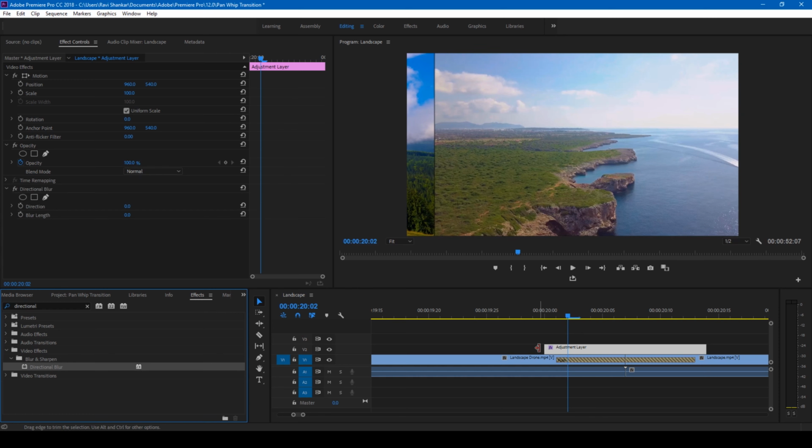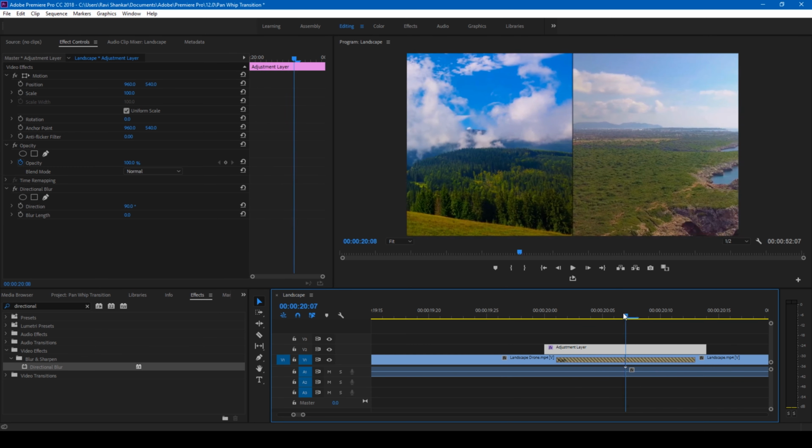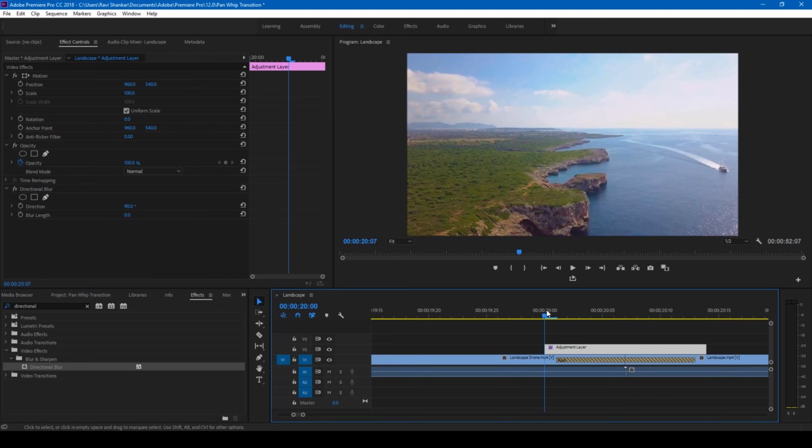Alright, so set the direction to 90, because if we are transitioning from left to right, this 90 angle looks perfect. But if you are using this top to bottom transition, you can leave this to 0.